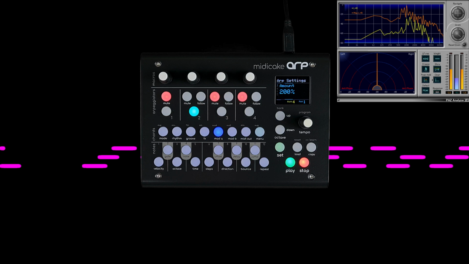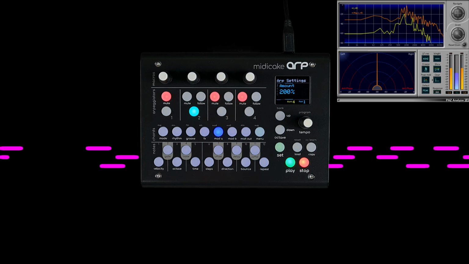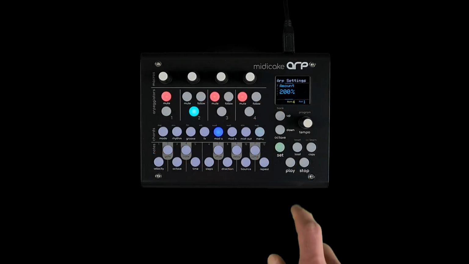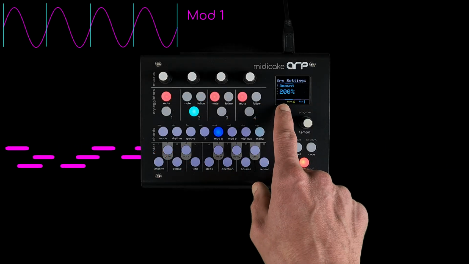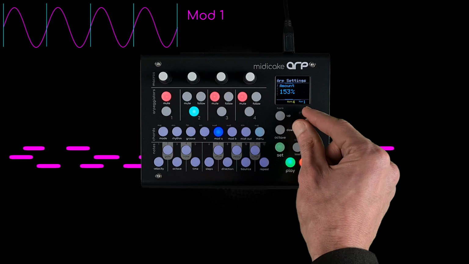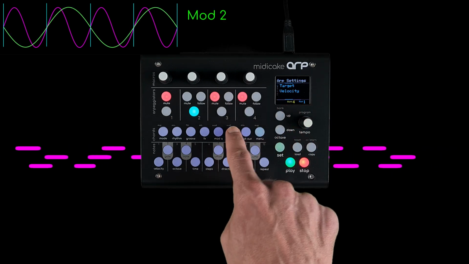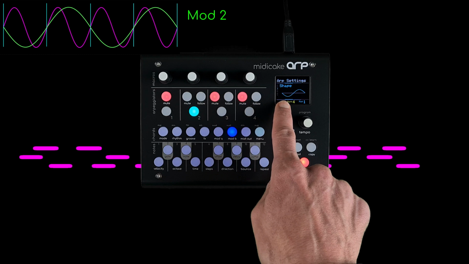And this can be done with each of ARP's modulation shapes. Of course, as before, you can use two modulators to target a single aspect of the sequence, the same parameter, meaning you can have two different modulation shapes applied to the sequence at different times.